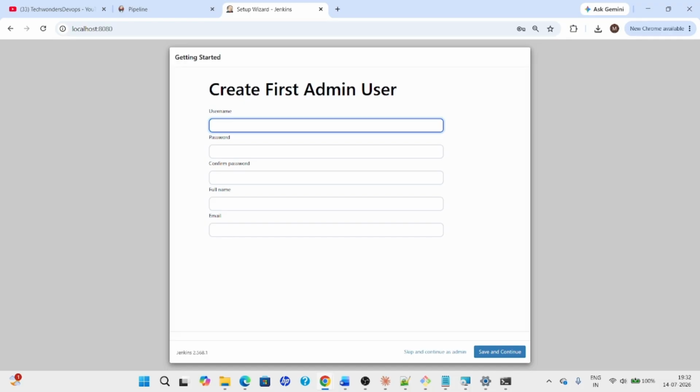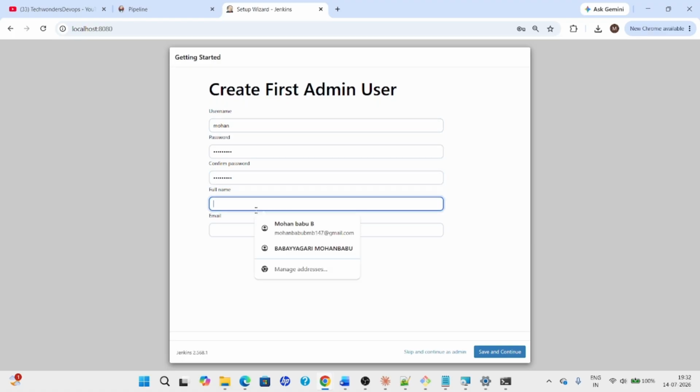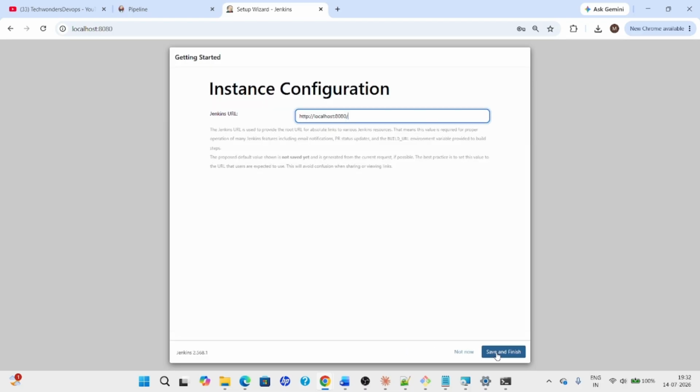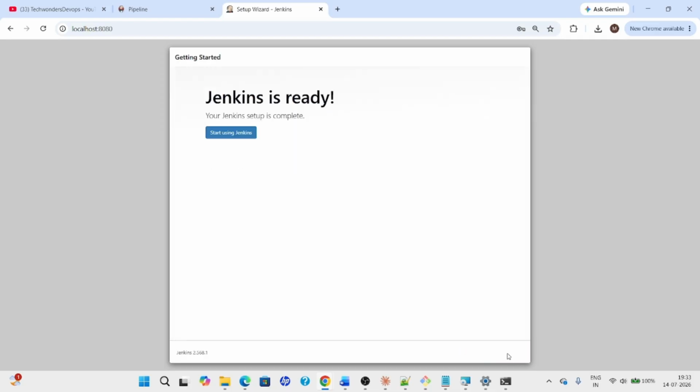Now it is coming as Create First Admin User. Here you have to provide a username, any username. Then provide the full name. Then an email ID, any email ID, just give it, and save and continue. It will ask for instance configuration. If you have changed the port, then you have to change it here. Otherwise, you can keep it as 8080. Then save and finish. Your Jenkins setup is completed. Start using Jenkins.